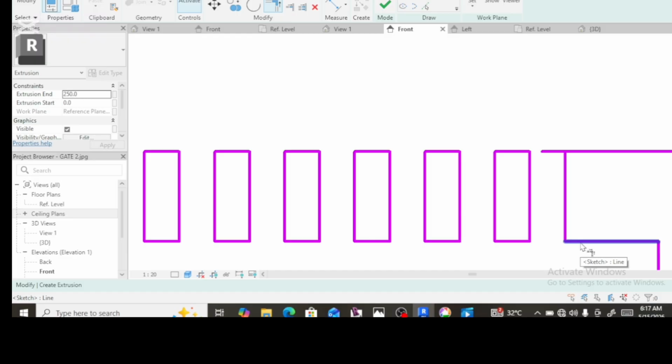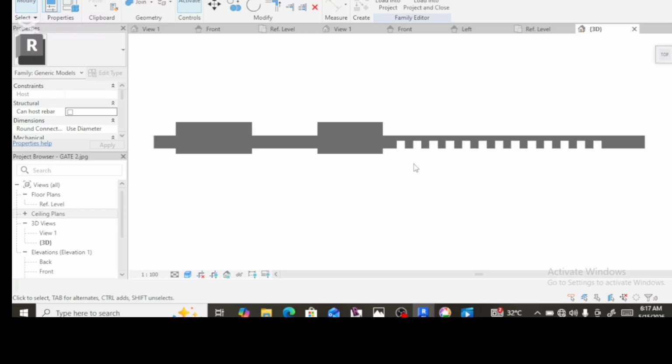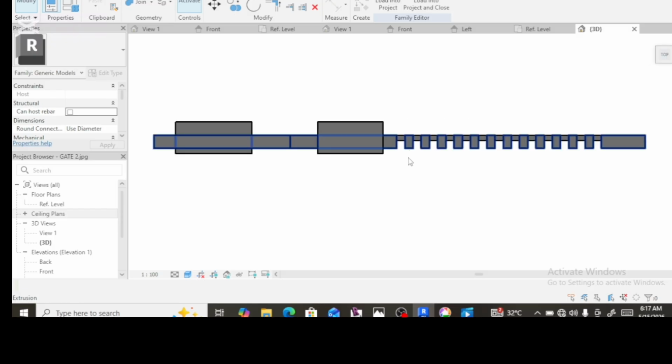Okay, let's finish it up. Let's see what we've done in 3D view. Let's see the top view. This is it in top view. So I like this. Extend the color a bit. This is what we've gotten.